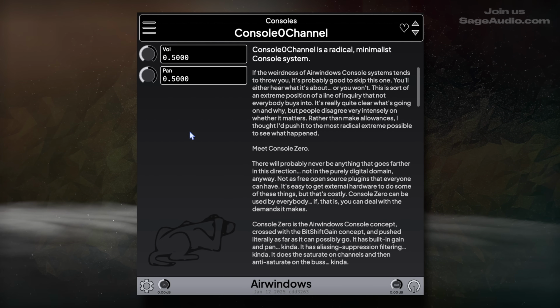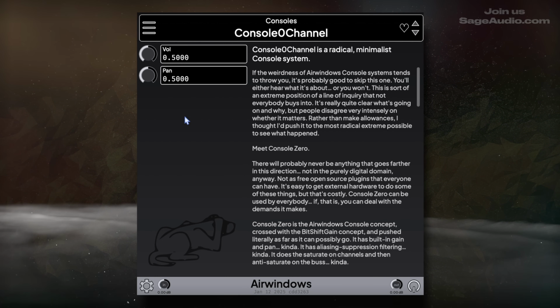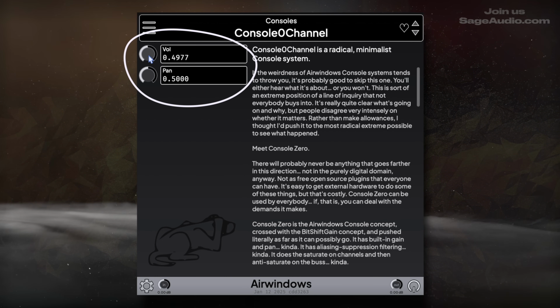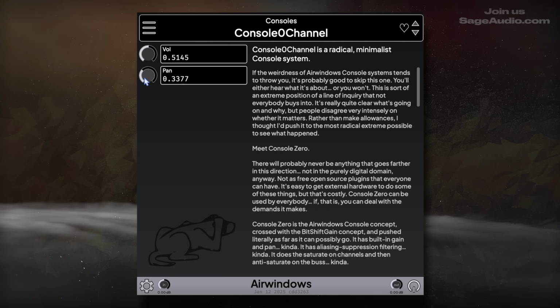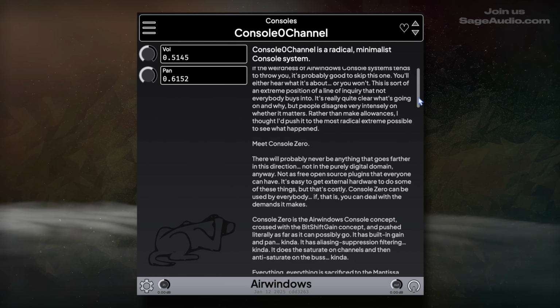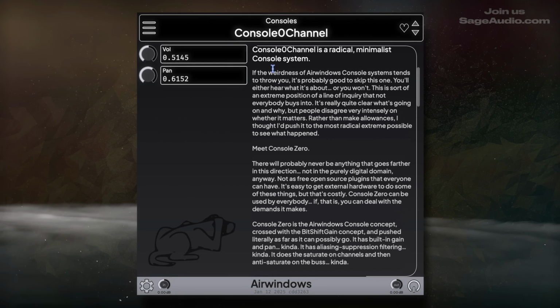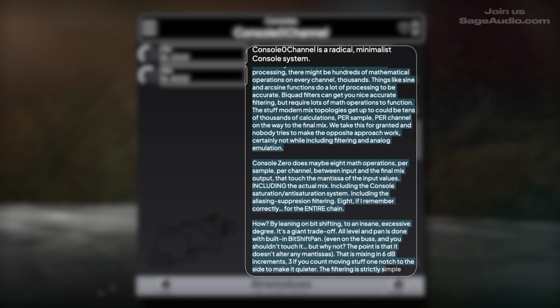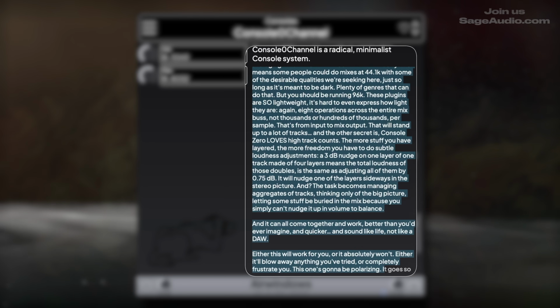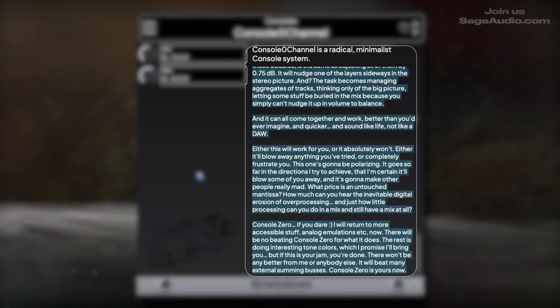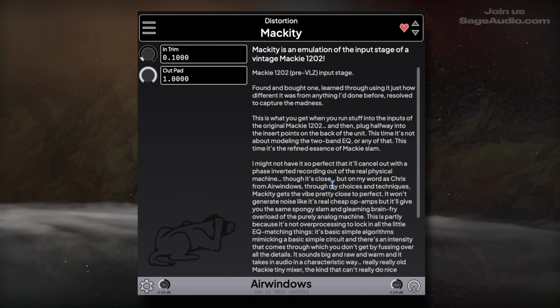For example, the console plugins, which I'm a big fan of, only include 2 parameters, the gain or fader and pan. Most of the unique processing occurs behind the scenes, and it requires a good deal of research to understand exactly what it does. You may have noticed that each plugin gets a massive description. Some of these read like blog posts, but each has helpful information about the plugin, what it does, and what's unique about it.